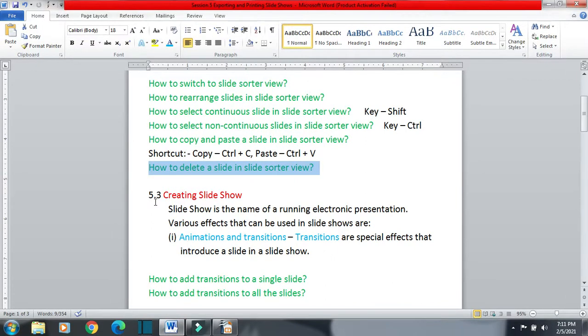Our next topic is 5.3, creating slideshow. What is slideshow? We know very well. Slideshow is the name of running an electronic presentation. The presentation that we have created electronically in openoffice.org Impress is our electronic presentation, and if we run this presentation onto a projector or on a computer screen, it will be termed as slideshow.